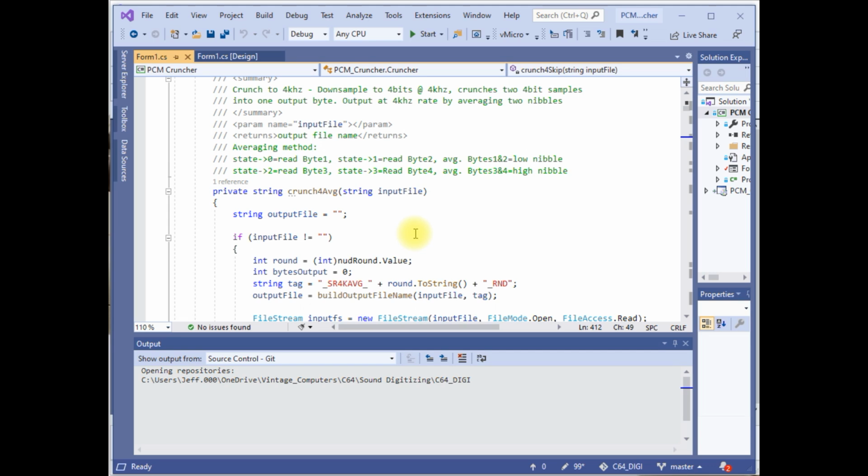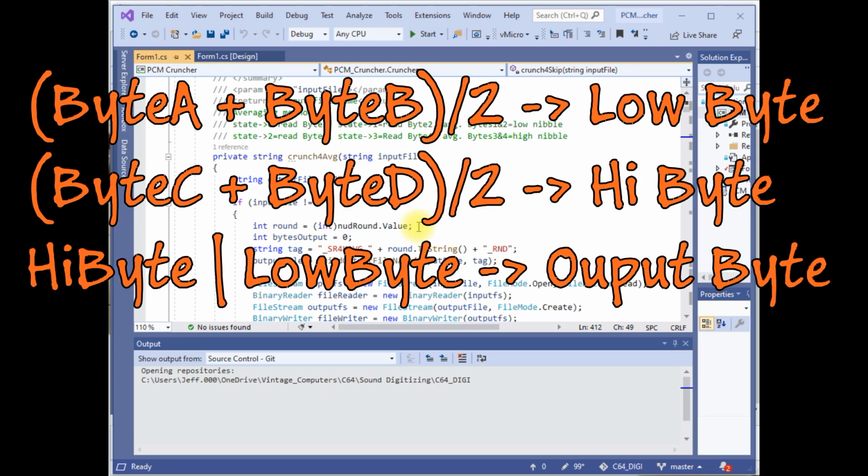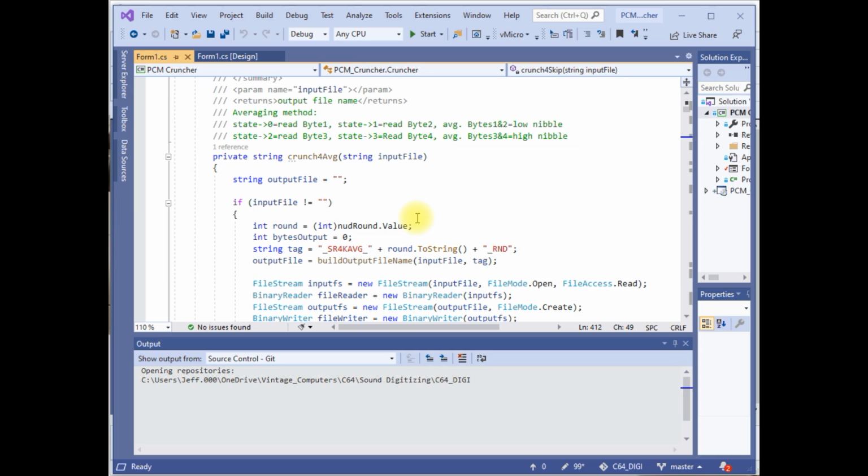I also made one other change in the Cruncher program dealing with downsampling to a 4 kHz rate. Now remember, when we're downsampling to a 4 kHz rate, we're taking 4 full bytes and crunching that down into one single byte. So we take 2 bytes, average them together, and we make one nibble out of that. We do the same with the second 2 bytes.